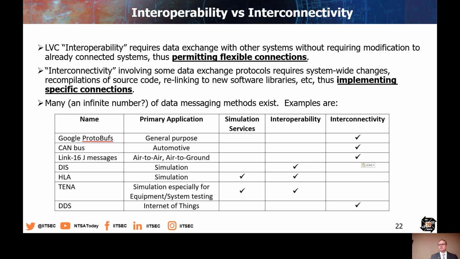Some of the examples are Google Protobufs, CAN bus, which is used in automotive primarily, Link 16 messages for air-to-air and air-to-ground messaging of military systems, DIS, HLA, TENA, and DDS. And you'll see DIS and HLA and TENA are specific to simulation, and TENA also simulation, especially for equipment and system testing. And DDS is an Internet of Things type of system.